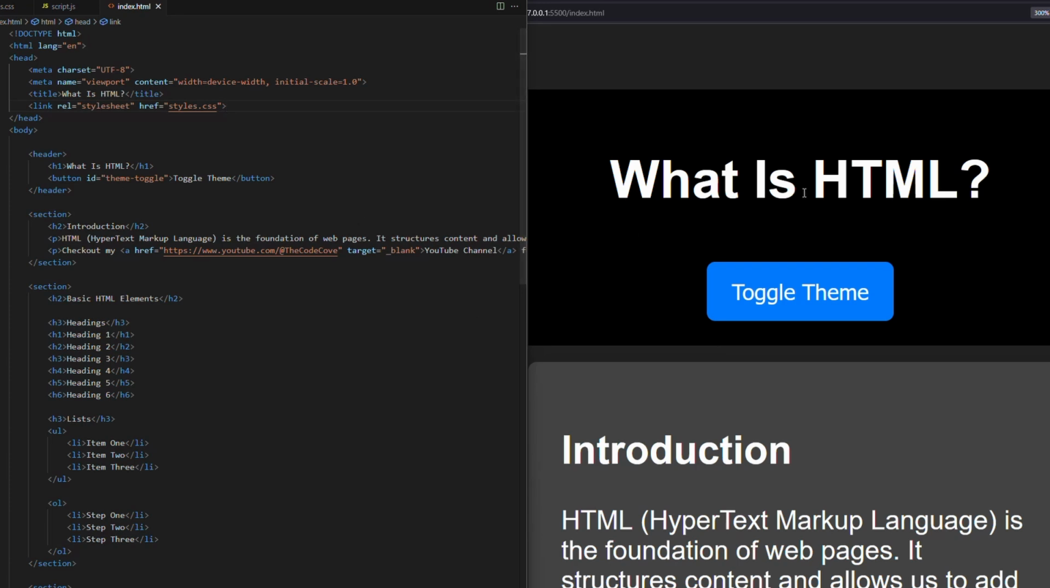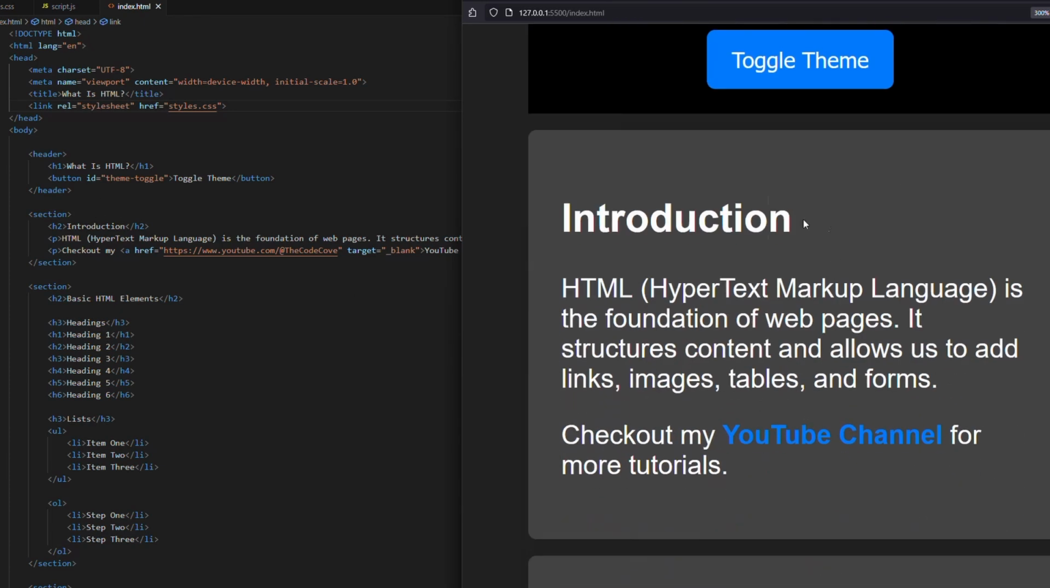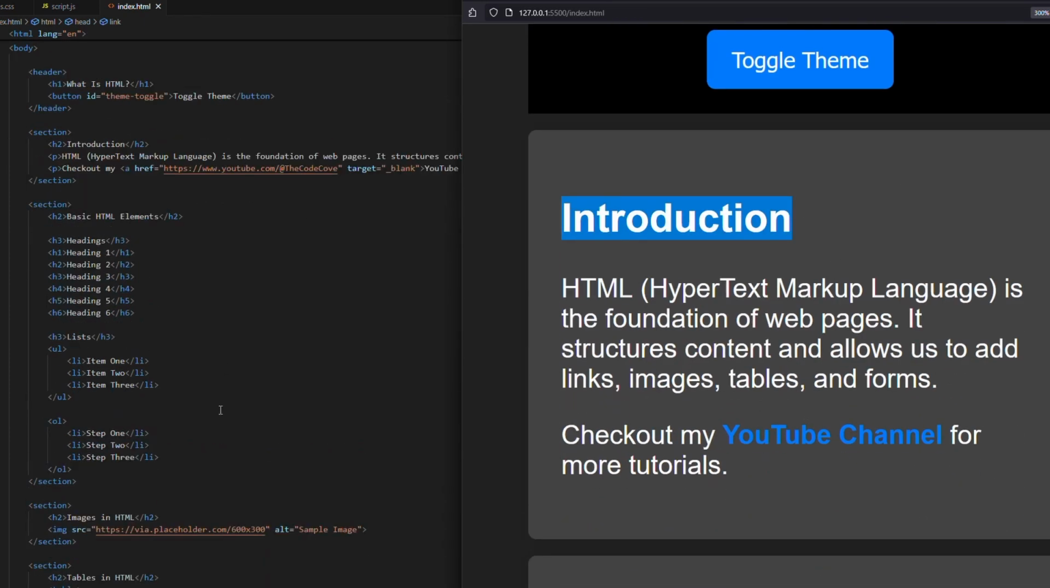So you can see here what is HTML. We've got a button here, H2 element, which is the second heading. All of this stuff is visible on the web page.